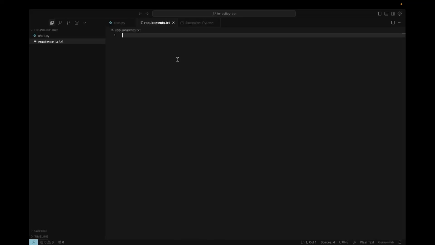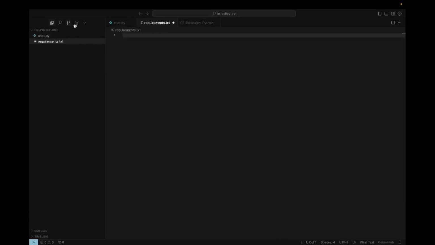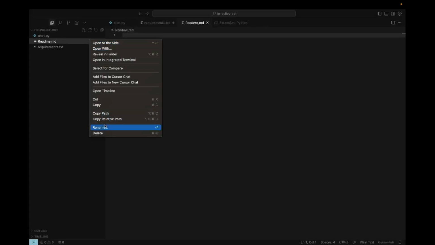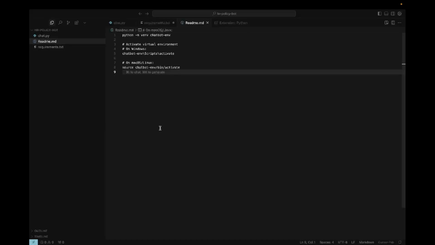So let's install some libraries. Before that, I'm going to create a requirements.txt and paste all the instructions. Let's create a new file for instructions as well, let's say a readme.md file, which will contain all the instructions. So let's change this to the readme.md file. Now let's paste it here.